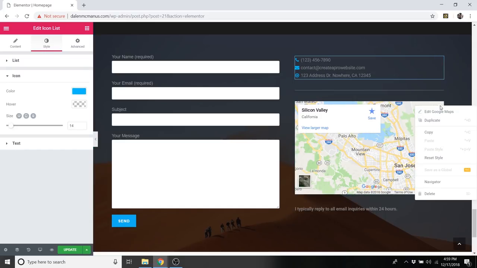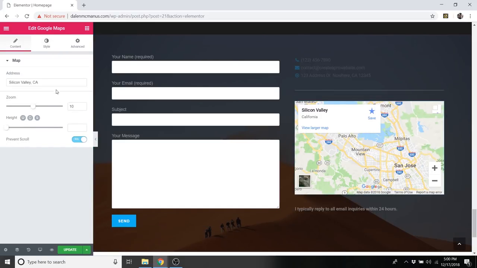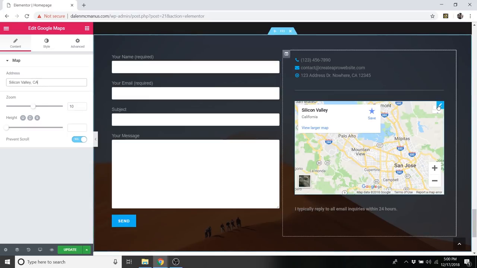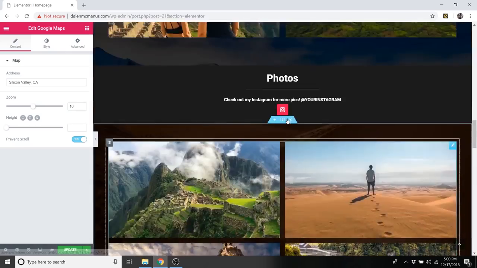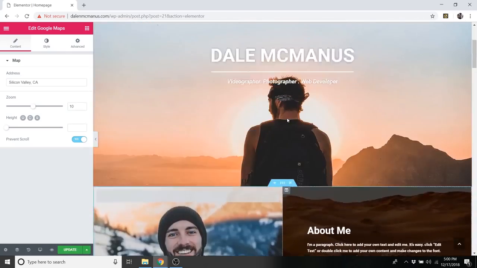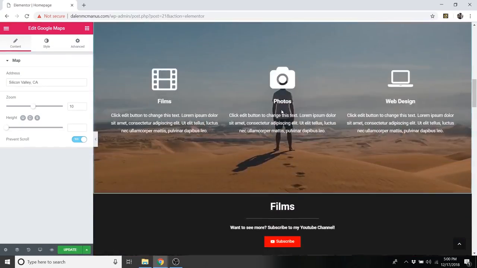And then the map, if we edit Google Maps, we can put in any address. So I just put in Silicon Valley. Don't actually live there. I've never even been there. It just sounds techie, so that's why I threw that in there. But you can put in your business address, or if you don't even want this thing, you can just delete it altogether. So aside from the header and the footer, this website is looking fantastic.